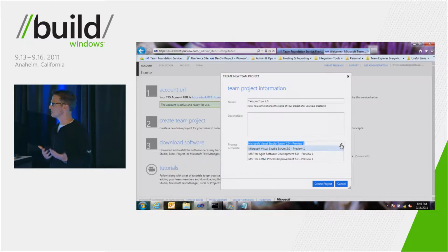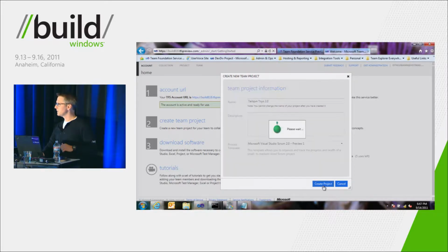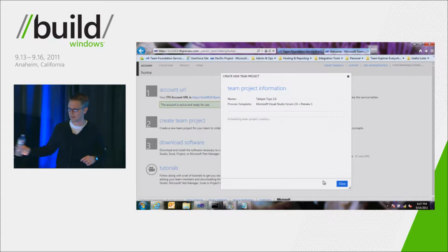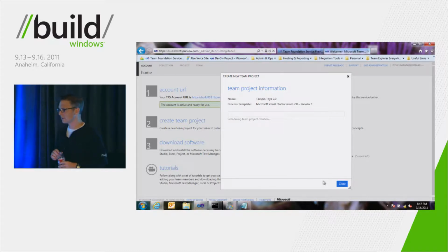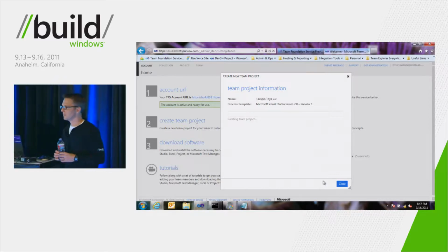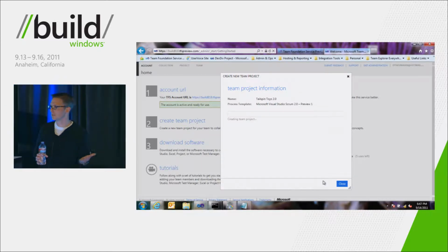And we're working on some infrastructure to make that a much easier process. So anyways, I'll specify that information, say create project. And it's going to go off and create this for me again. And again, this takes a little bit longer than creating an account does, but generally it happens in about a minute or so. And a team project is effectively your workspace for team collaboration.